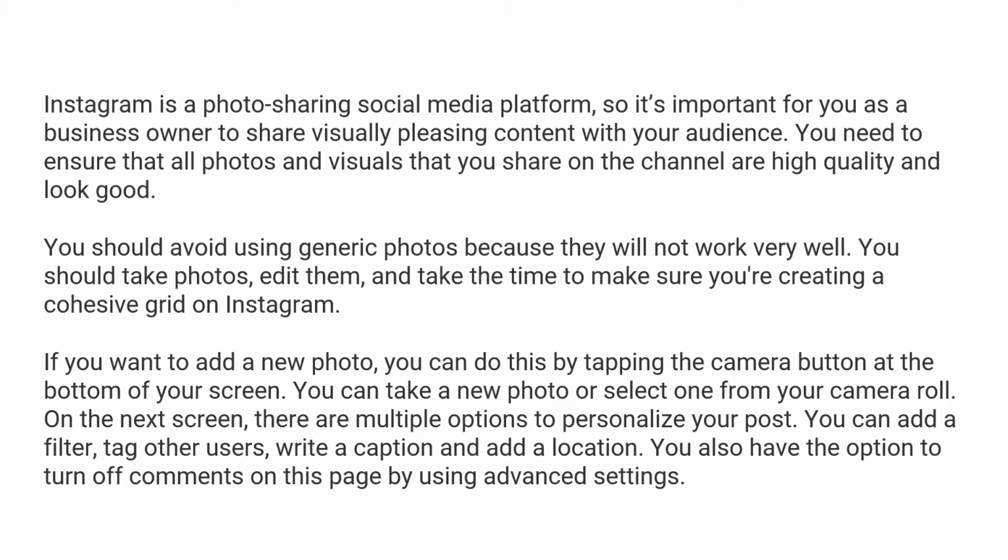You need to ensure that all photos and visuals that you share on the channel are high quality and look good. You should avoid using generic photos because they will not work very well. You should take photos, edit them, and take the time to make sure you're creating a cohesive grid on Instagram.